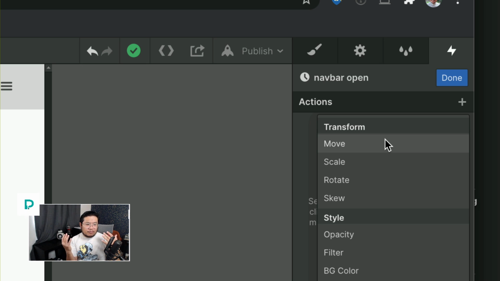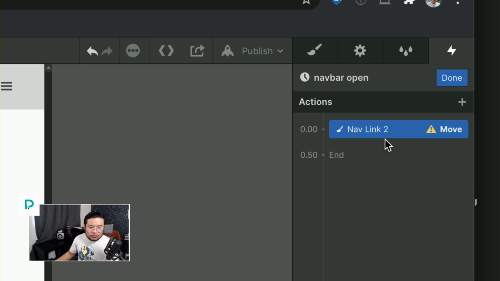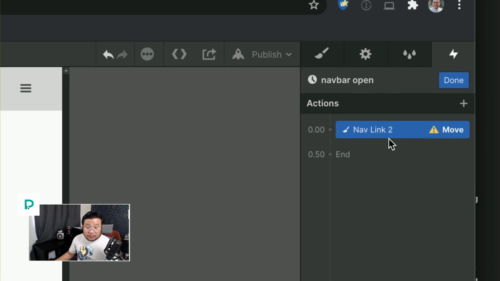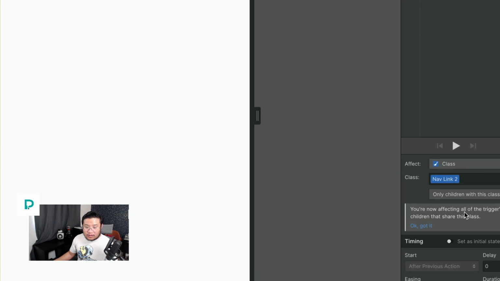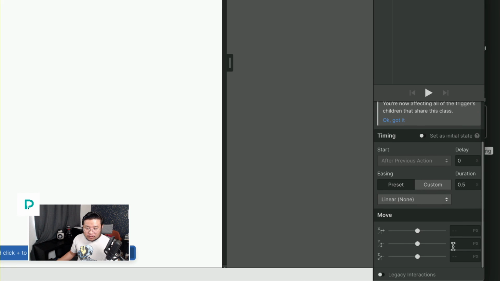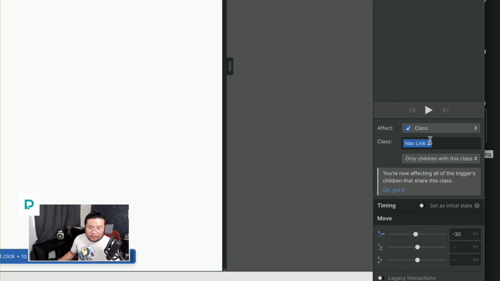So I have to imagine, what do I want the links to look like before the navbar opens? Well, I want them to be pushed to the left of where they are right now, and I want them to have opacity 0. And then when they come in, I want them, one at a time, to go back to their original spot and opacity 100. So they have a slide-in fade effect. All right, so let's move this. All of the nav links, anyone with nav link 2, will start at negative 30 pixels. So that's pushing it to the left. And I'm going to set this as initial state.